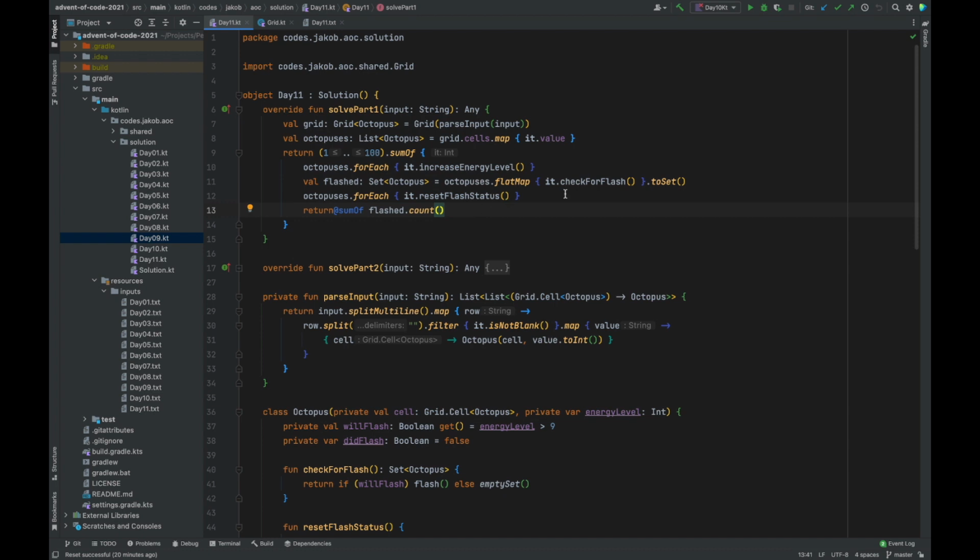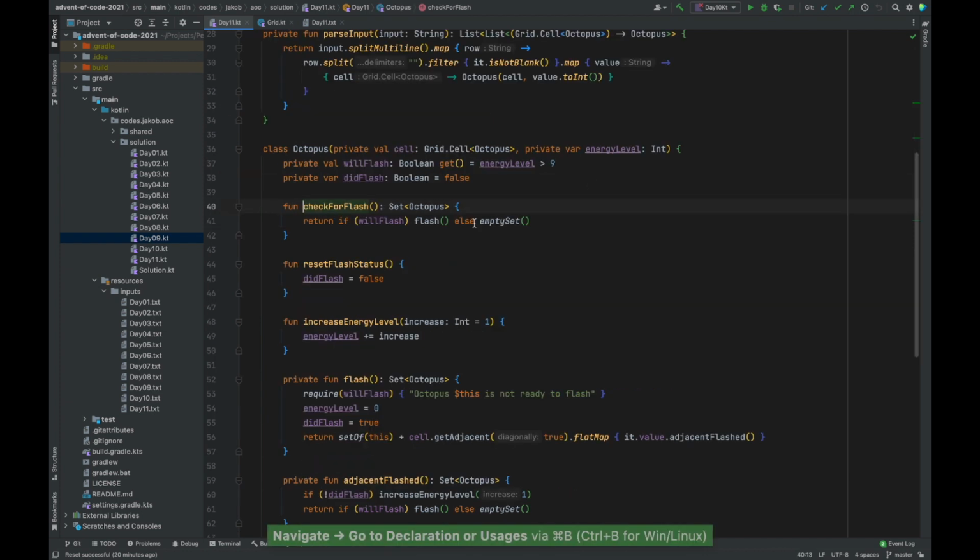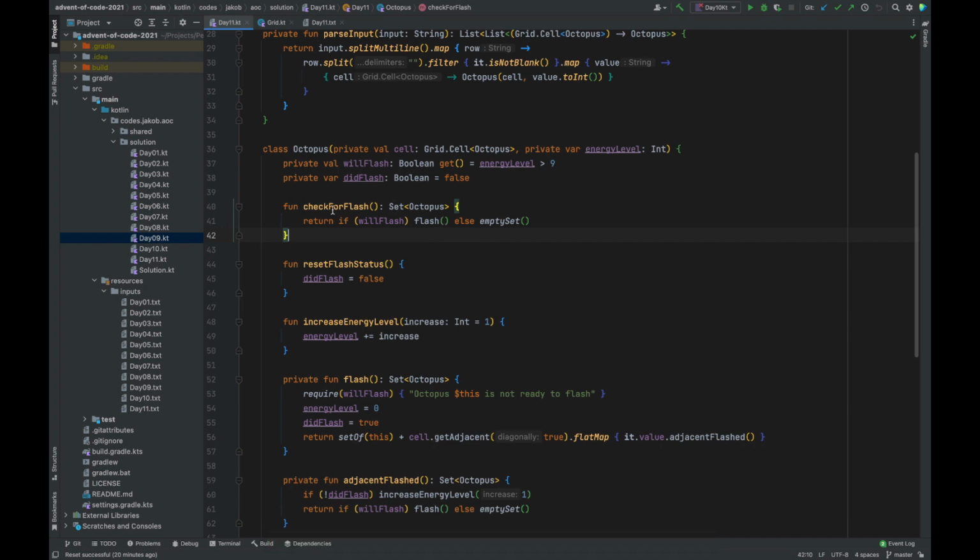Right. The last thing we have to check, and I think then we're already done with part 1, is check for flash. So what happens here is, well, this you already saw. Obviously, if this specific octopus did not flash, because will flash is false, we can just return an empty set immediately, because we know at this point this one definitely did not flash, so yeah, empty set. I guess that makes sense.